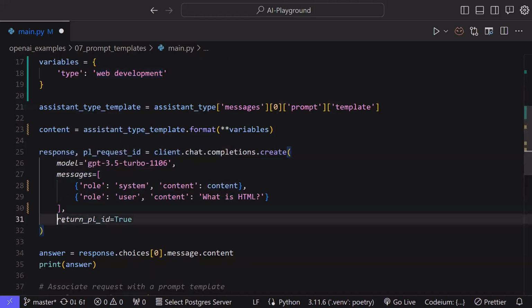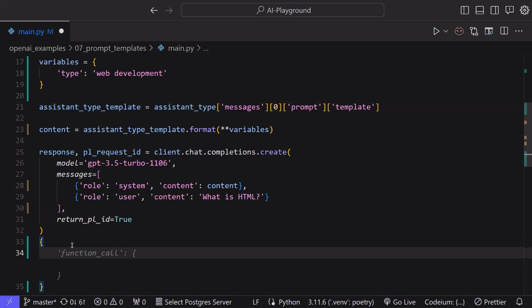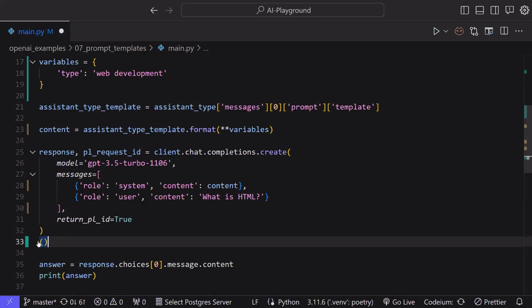The next thing that we have here is return PL ID is equal to Boolean value of true. We haven't seen this before. This is a PromptLayer feature, and it's just saying, hey, return back to me a PromptLayer ID. Now remember, we're using OpenAI, but we're using it with PromptLayer layered on top of it. And so we have some additional features and functionality, and that's where this argument comes from. What's going to happen is instead of just getting back a response object with some stuff inside of it, we're actually going to get back a tuple. A tuple is kind of like a list, except it's immutable, meaning it can't be changed. That's the main difference here, it is an immutable list.